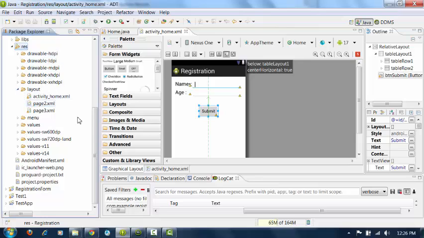Now layout. So I think you guys are a little bit familiar with the layout folder. It contains XML files, where you can design the UI. Then you have one more folder called the menu folder. As of now we haven't covered anything about menu. Whenever I explain about menu, I'll explain why you need this menu folder.